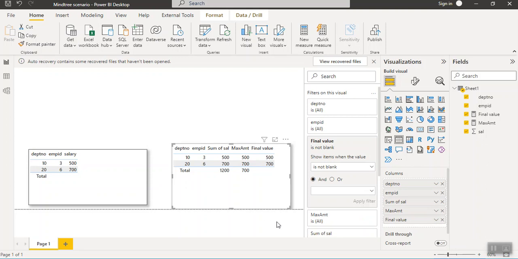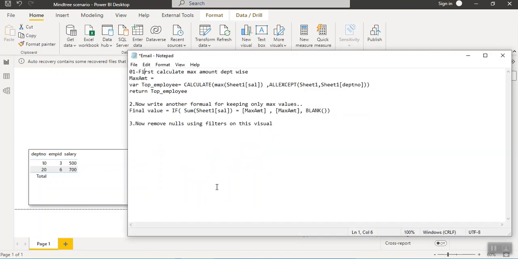So this is how we can achieve it. This is a 3-step formula. First, we keep the maximum value in each department. Second, we match the existing value with the maximum value: if both are the same, keep it, else remove it. Third, use filters on this visual to show only the non-null values and remove the null values. That's how we achieve this.